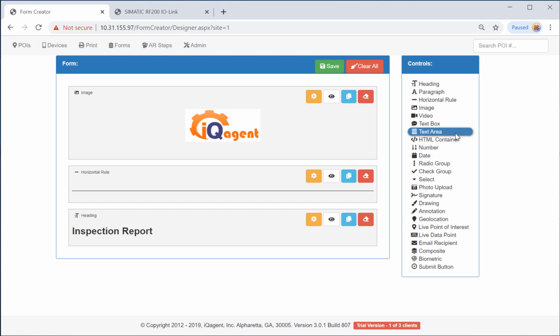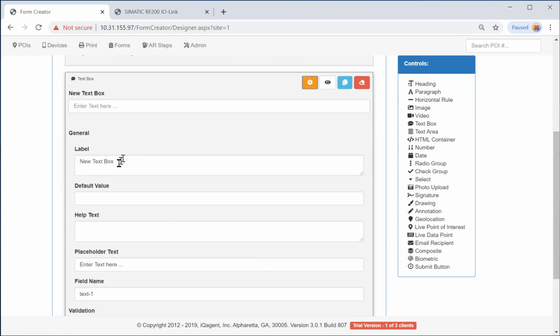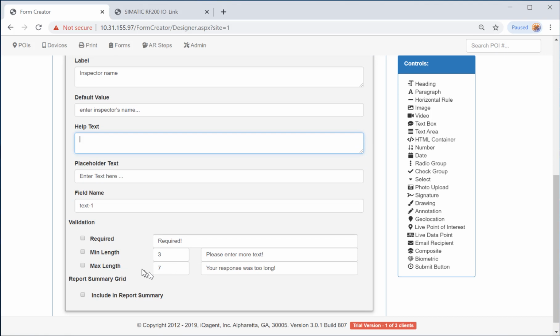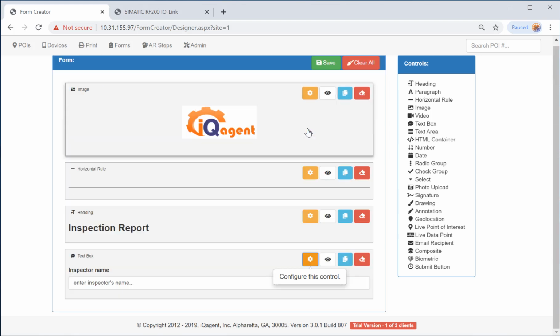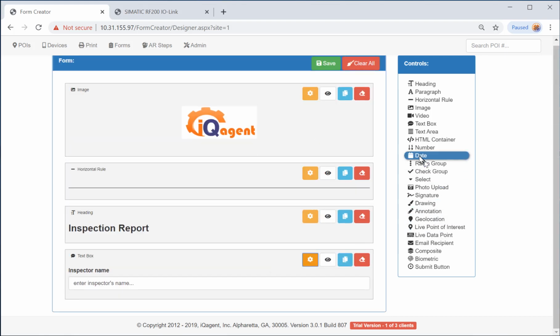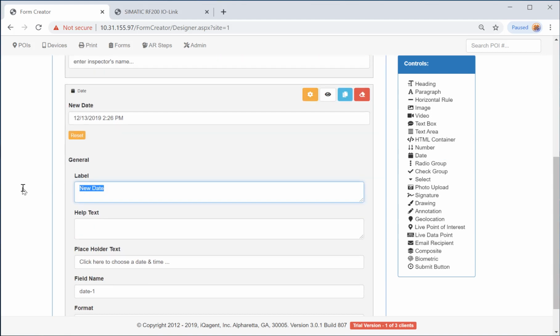So the next thing we want is our inspector name, so we'll choose a text box. And for our default value, there we go. And we'll make this required, and we'll include it in the report summary. So we'll probably also want a date. So I'll choose date, just click that, it'll add it. And I configure the text.